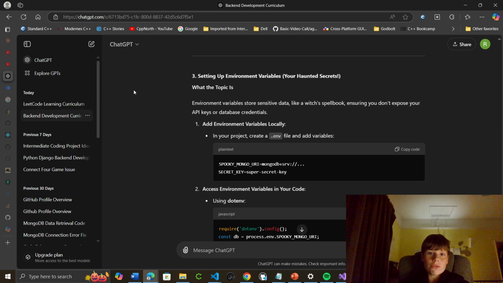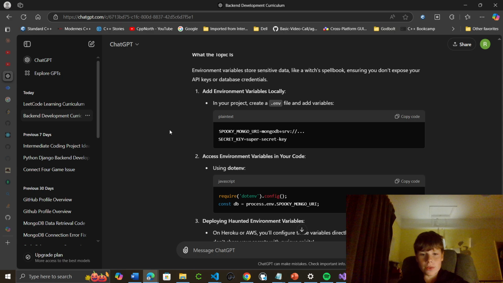So spooky Mongo URI equals MongoDB. So yeah, that's just Mongo DB URI, secret key, super secret key. Then using .env, so require dotenv config. Then the .env file, you can store your environment variables in the .env file, and then you can access them. So db equals process.env.SPOOKY_MONGO_URI. This is actually the methodology I've used in my social media app that I'm currently working on.